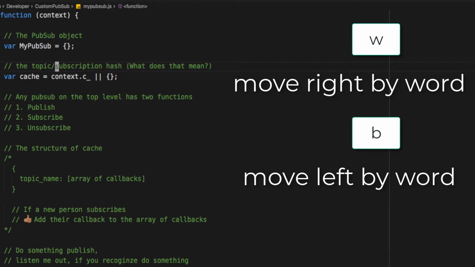W, B, and all these are lowercase. Make sure your caps lock is not enabled. So W and B, making you move just like that. All right. Now you know 6 letters. Now you know 6 Vim commands.